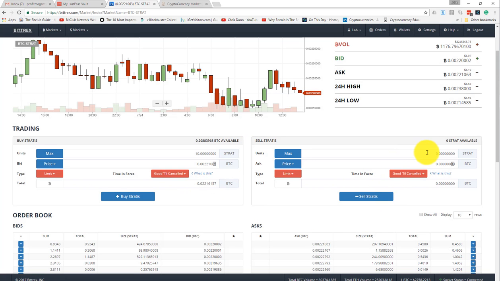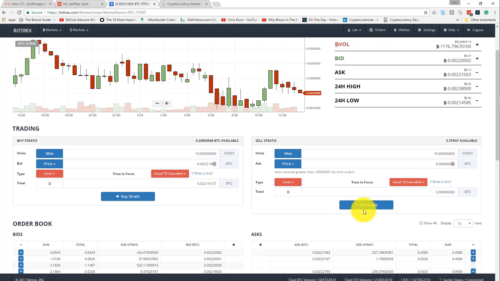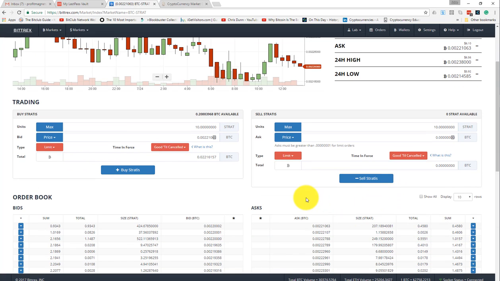And the exact reverse applies when you want to sell it. Put the amount you want to sell in there, put the price you want to sell at, which is obviously what you bought at plus some profit in there. And if you're happy, then click sell Stratis. They will sit there until the orders are taken up.